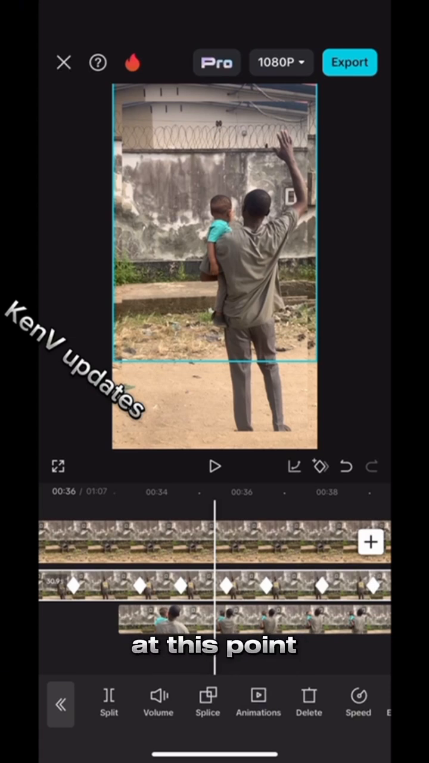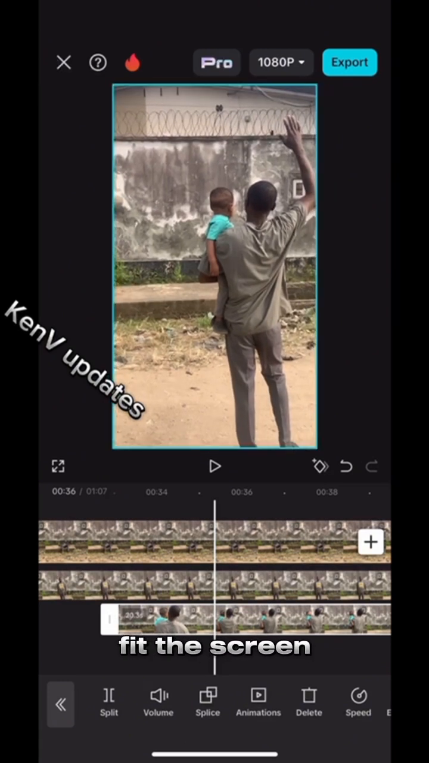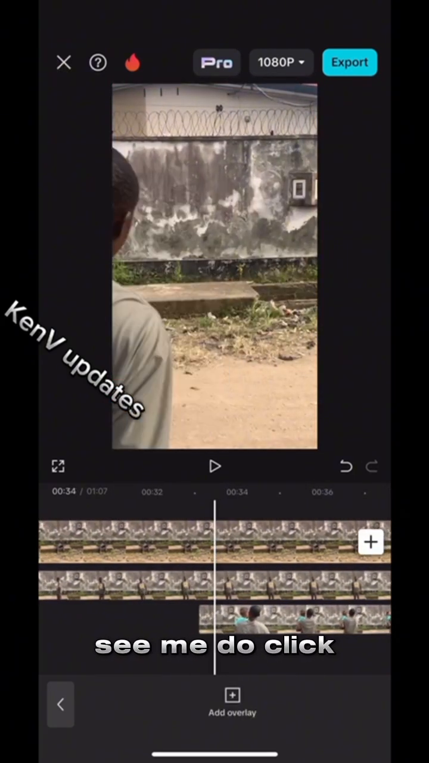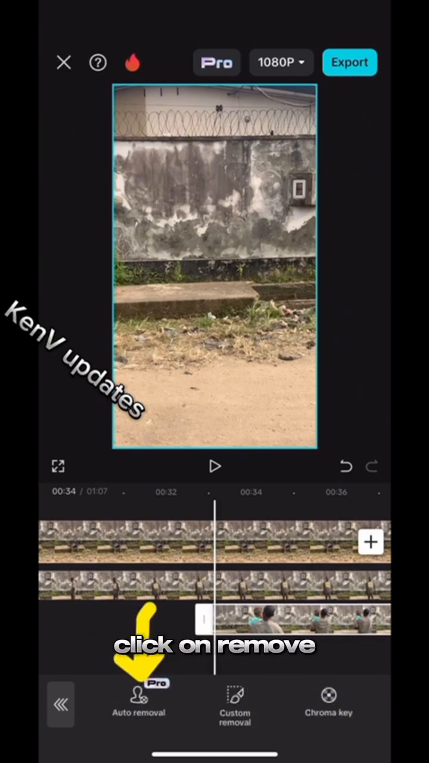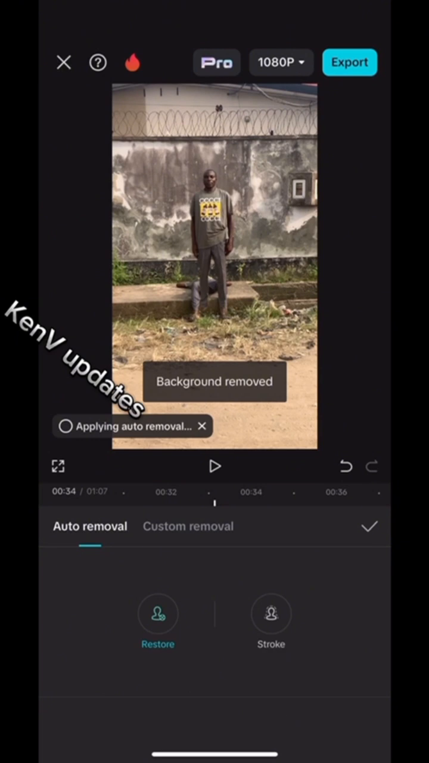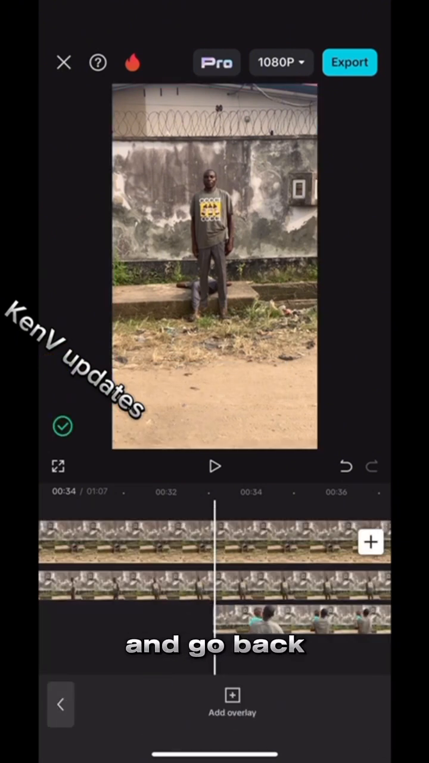At this point, what we shall be doing now is to click on this one, make it to fit the screen. Yes, as you can see me do, click on it, make it to fit the screen, then come and click on this one, look for remove BG. Look for remove BG, click on remove BG, auto remover. Allow it to remove completely. Now it has removed completely. Mark on this good and go back.